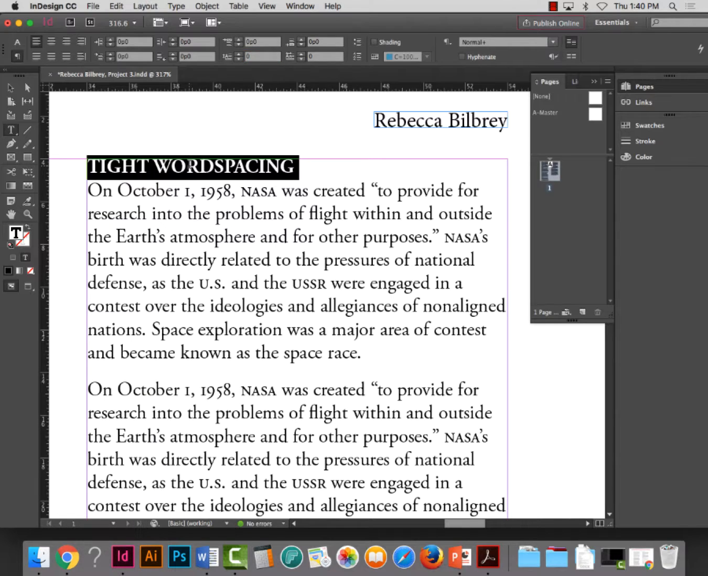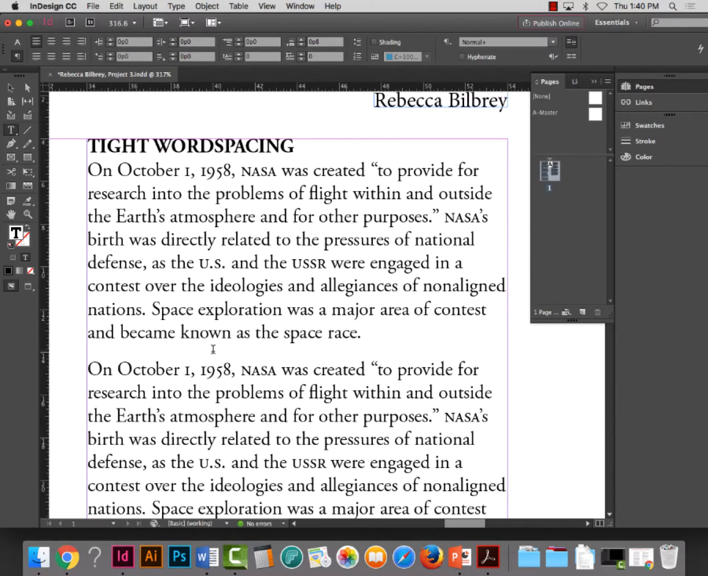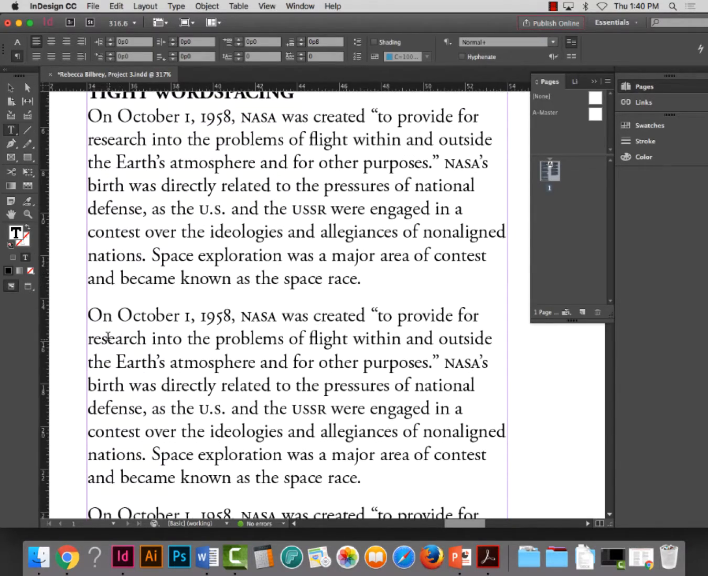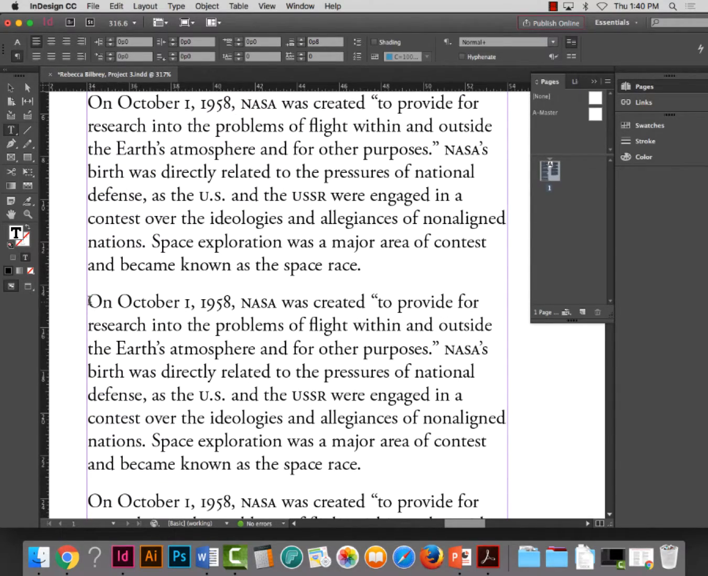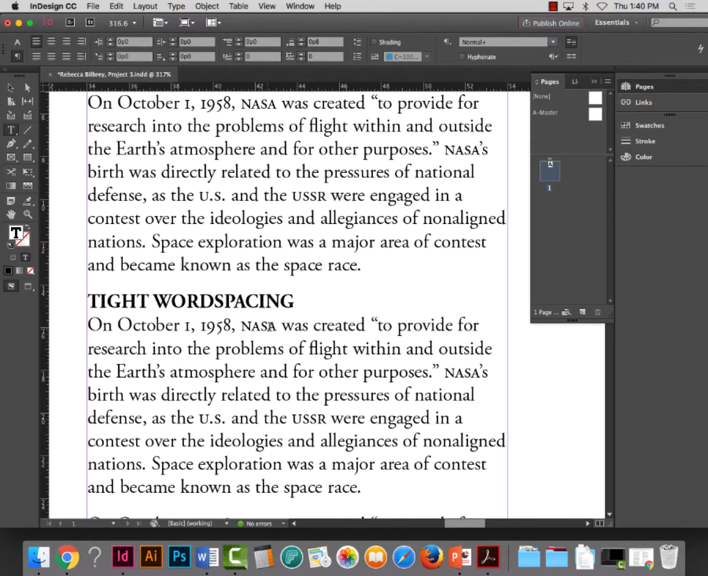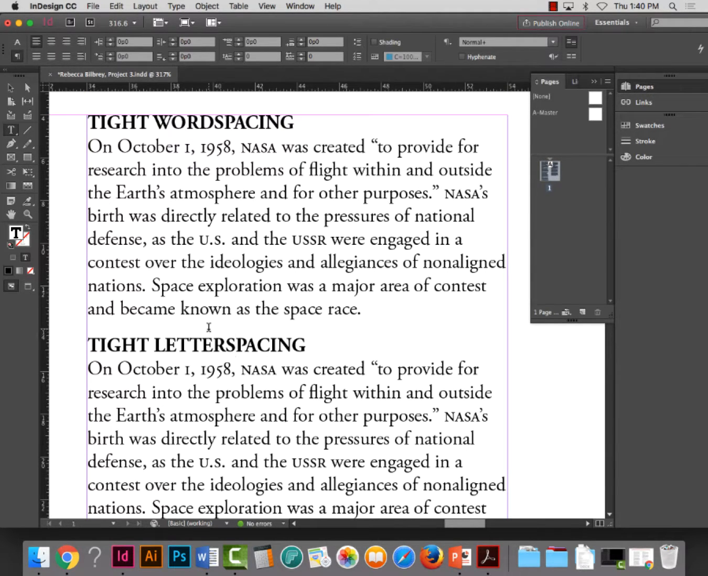So we have tight word spacing there. I'm going to copy that line of type, and I'm going down to my second paragraph here on the second column, and I'm going to paste that in there. But I'm going to change this to the word letter spacing. Tight letter spacing. Okay. Now we're getting ready to, and I'll save it.